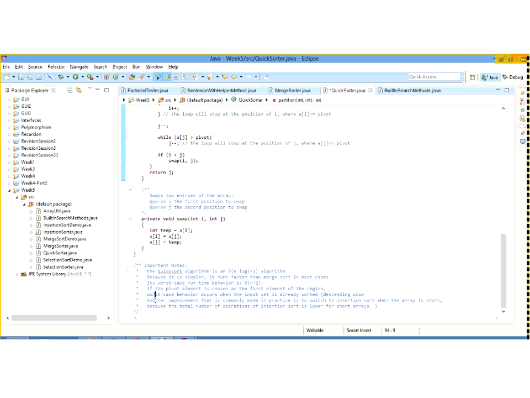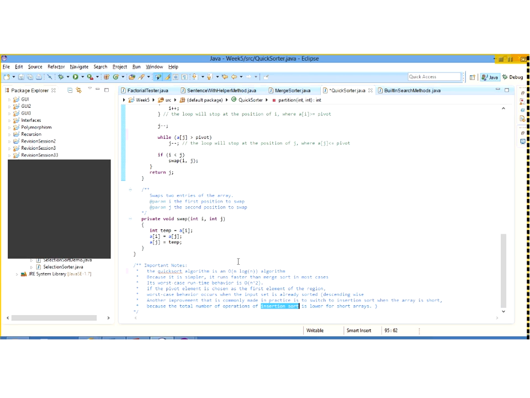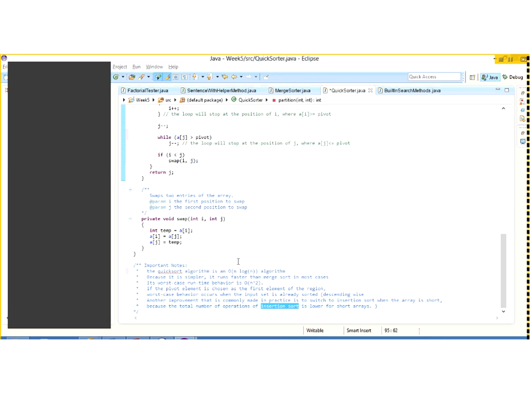Also, if you have a very short array, it's a common practice not to use the quicksort algorithm, but to use the insertion sort algorithm, because if the array is short, we will have a very small number of operations. So these are the main notes about this quicksort algorithm. Is it clear for everyone? Okay, so make sure that you read the comments in every file I'm uploading.